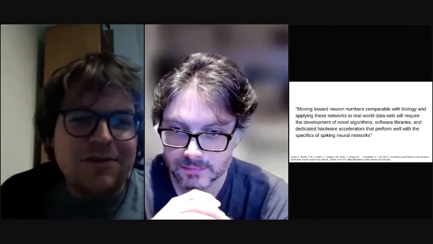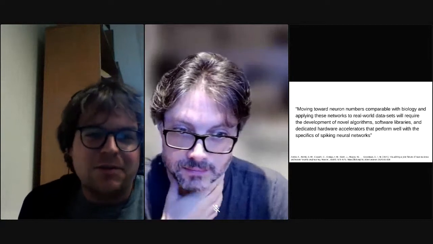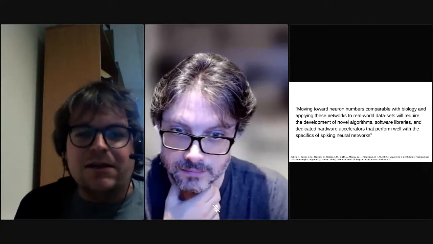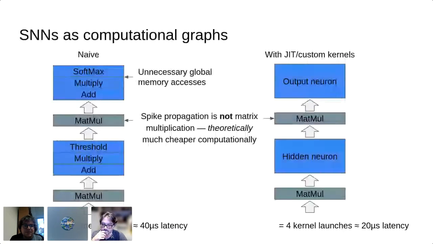So, at the end of Snoofer last year, you guys published a paper, and one of the things that stood out to me was that there was a real need for new hardware and software that performs well for spiky neural networks to push this field forward, especially to larger problems, both in terms of neuron numbers and data sets. So that's what these preliminary results relate to.